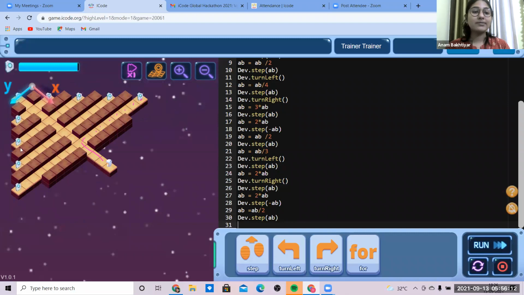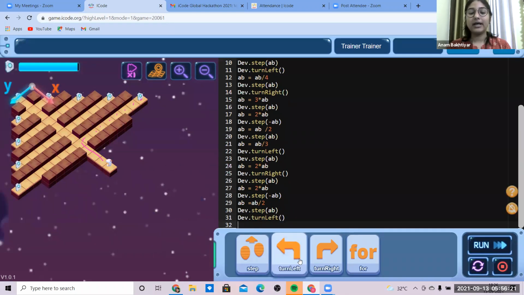So AB by 2 has become how much? 4. Then I have to turn towards left. Then I have to go for AB is equals to AB by 2 again.